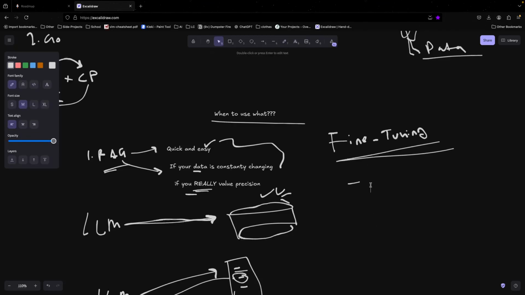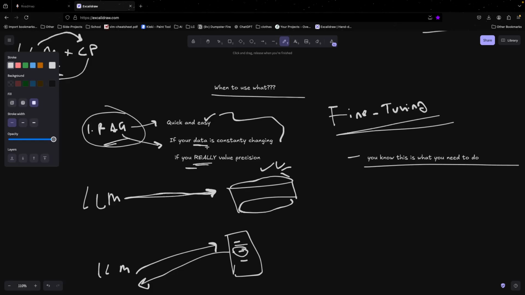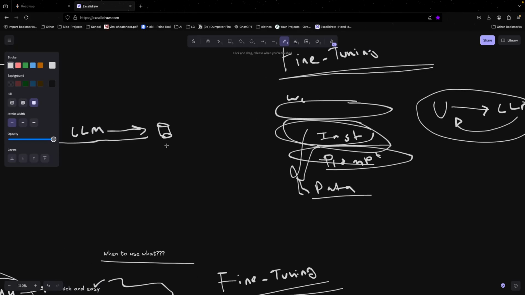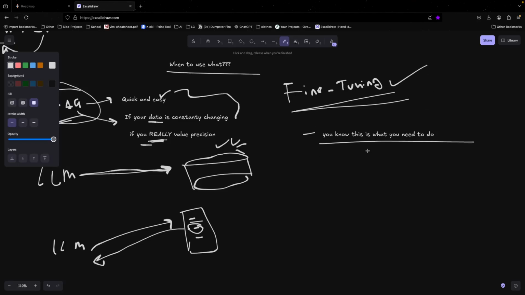So it's when you have, for lack of a better way of saying it, you know this is what you need to do. Sometimes you might be confused, like, hey, I don't know how I know this. I think then the best way to go about this is to try out RAG. If that does not work, or you're happy with RAG, but your data is not changing, you don't really value precision, and you just want a very easy way to have this interaction without this external interaction, then I think it's perfect to go and fine tune.